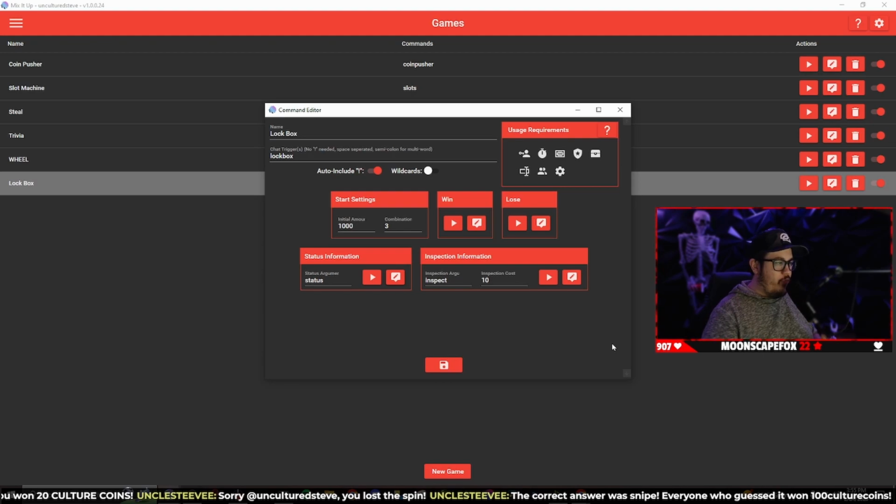Another feature for the lockbox is anytime someone uses this command, it costs them 50 culture coins. So anytime they use it, they put their own 50 culture coins into the lockbox, so it adds up over time. And whenever somebody guesses that combination code, they win all that money. So it could go up to like 20,000 culture coins.